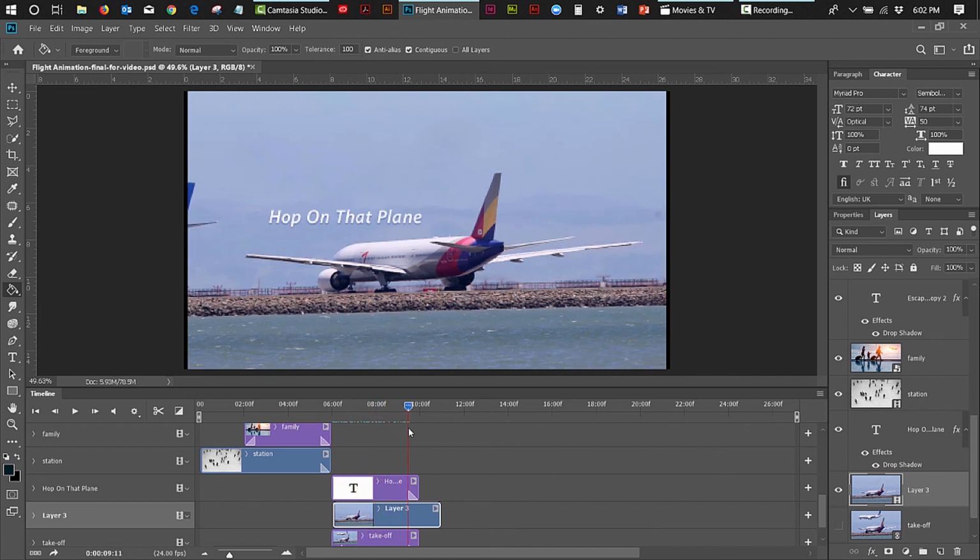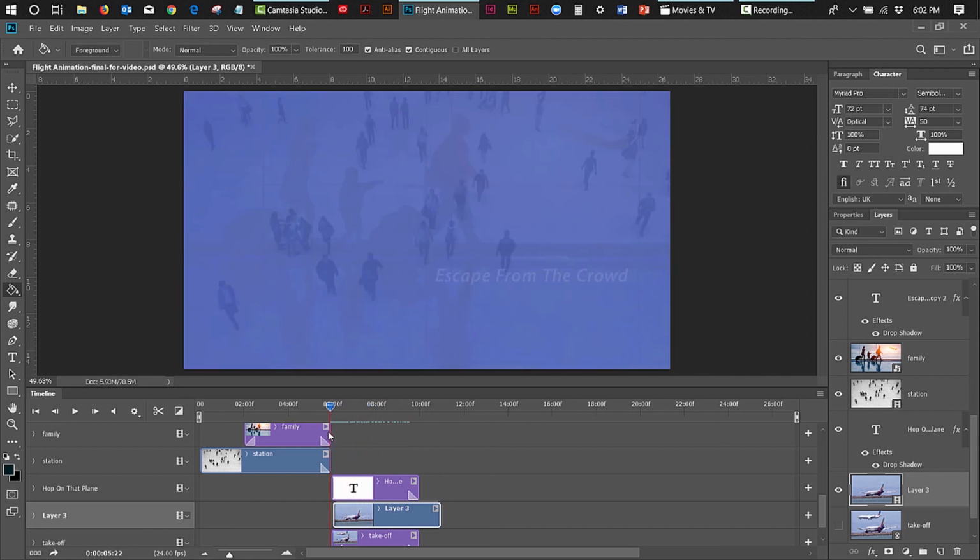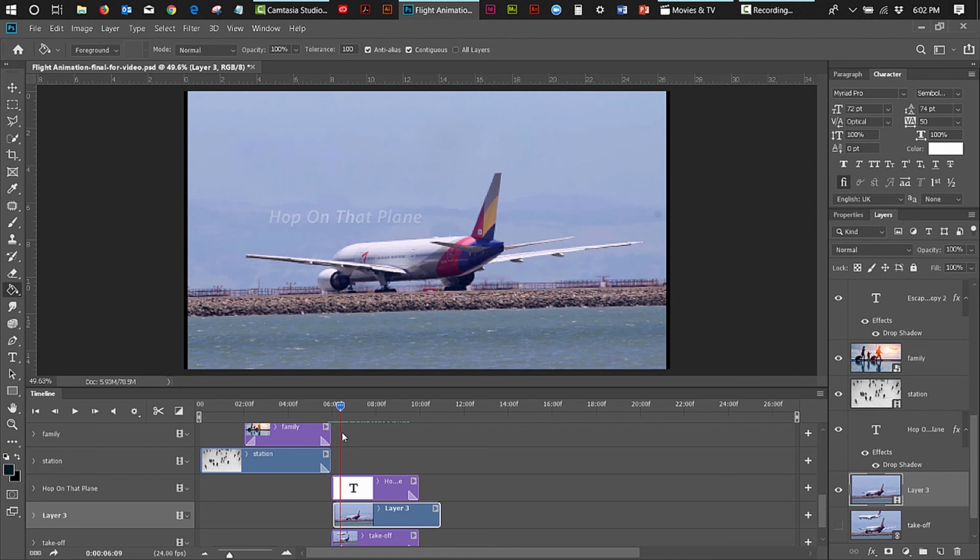And I see right away that I want that to happen a little bit quicker. So what I'm going to do is come to the very beginning here, click on that layer, and drag that layer over a little bit to the right. I might have gone too far, but let's see. Hop on that plane. Yeah, so there it is. But I'm going to have to move that, so it's actually not too bad right there. Hop on that plane. You can see the plane starting to come through. Hop on that plane. So that's good. That's what I want. And it ends up right where I want it to, which is really good.